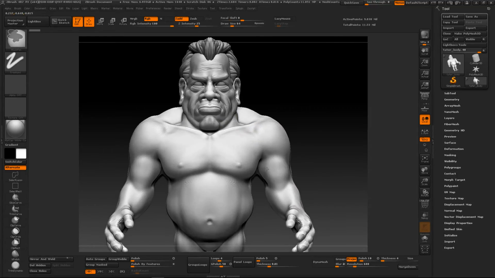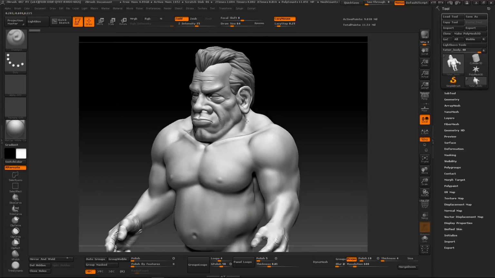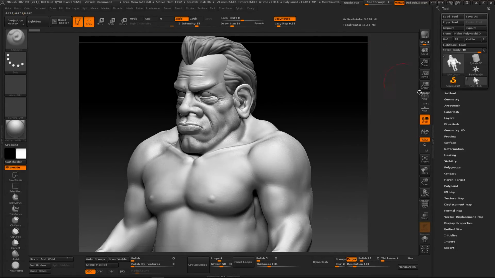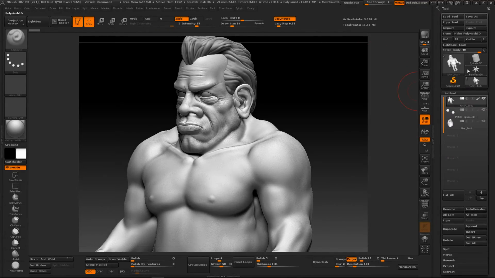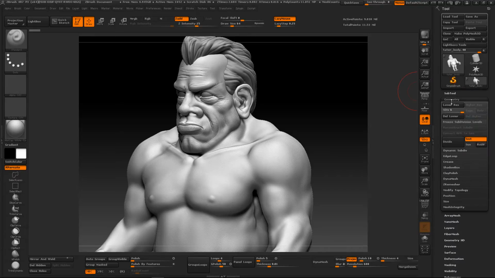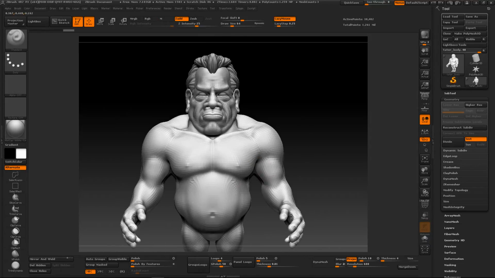All right, here we go. Okay, so let me come over here to my geometry, and I'm just going to lower the resolution on this guy quite a bit. All right, so let's say we had something like this, and I'm just going to delete my higher and my lower. All right, so let's just say this is what I'm going to end up taking over into Painter.